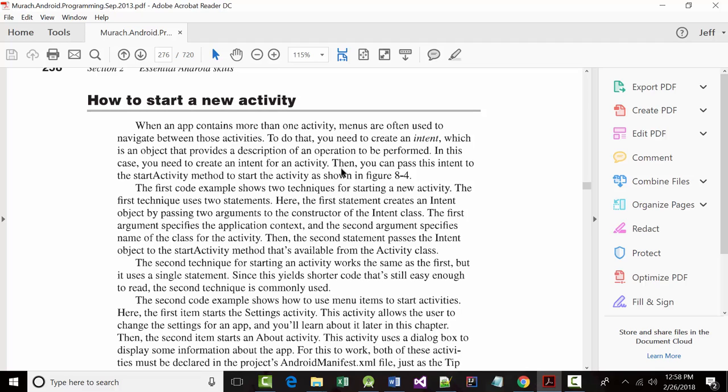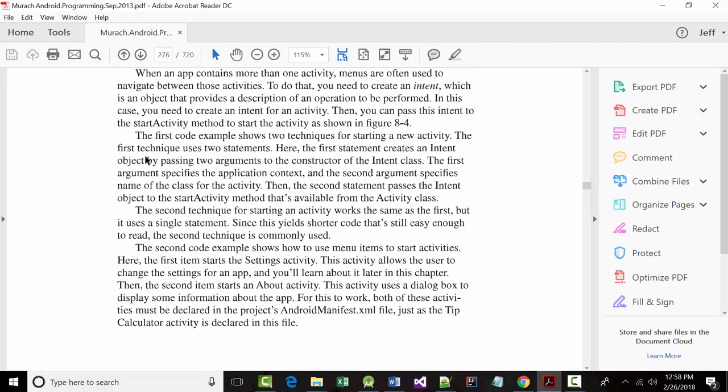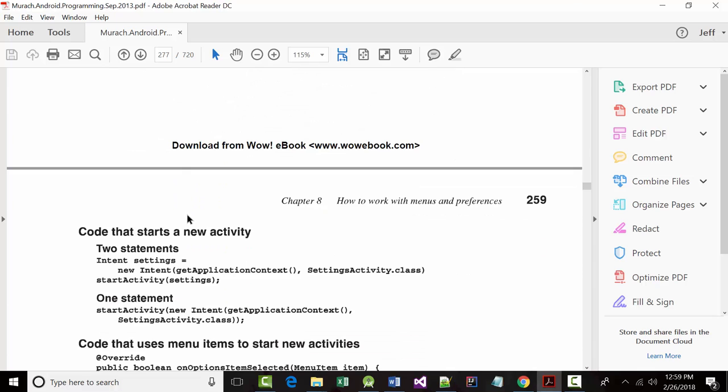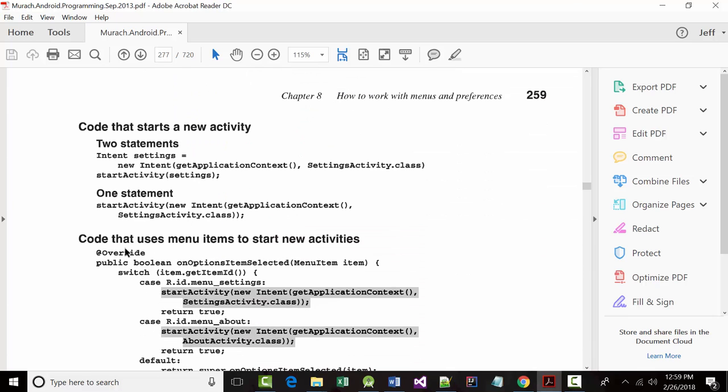All right. So the author says here, the first code example shows two techniques for starting a new activity. The first uses two statements. The second works the same as the first, but it uses a single statement. So if you look at the differences, here's one, here's the other one. In other words, in the second example, they just combine both steps into one.